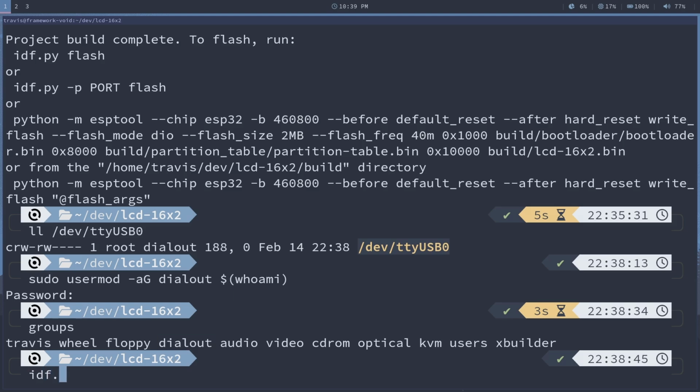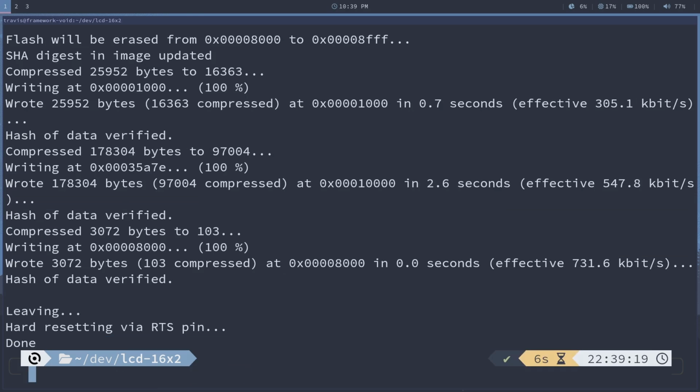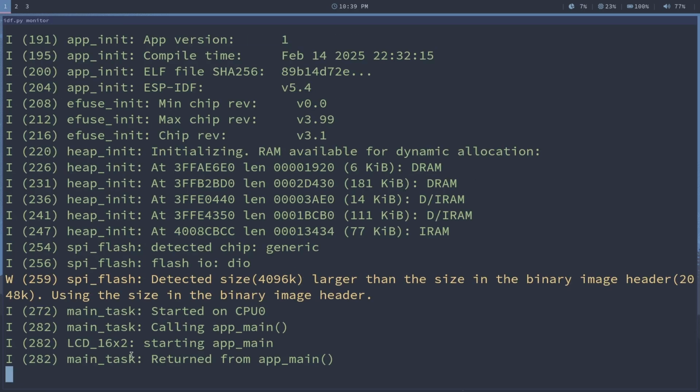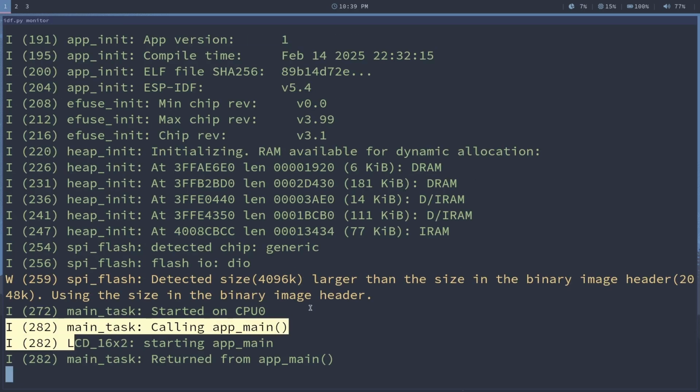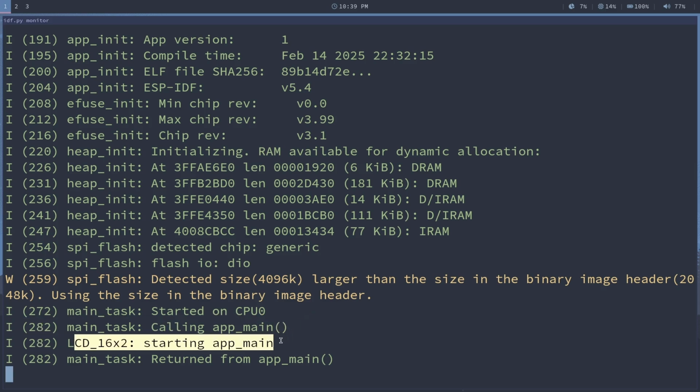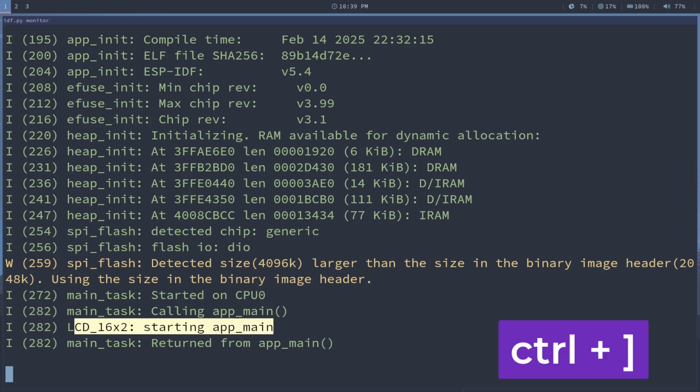Okay, let's flash. That's idf.py -p for the port, which was /dev/ttyUSB0, and flash. All right, looks like it works just fine. Now we're not seeing anything, so once again, idf.py monitor. And here's our tag and starting app_main. Awesome. Remember to quit, it's Ctrl+].